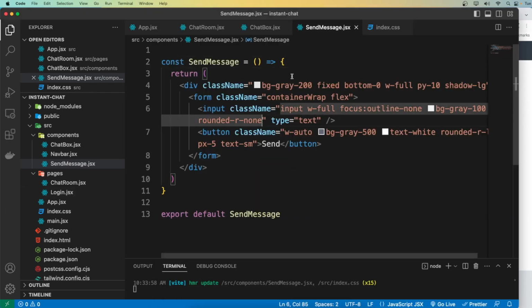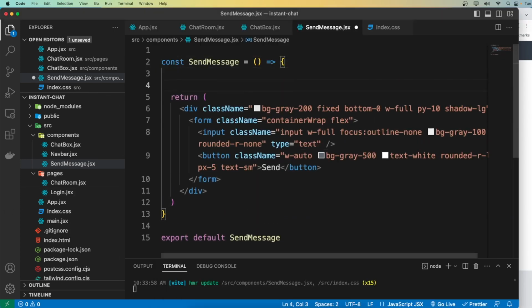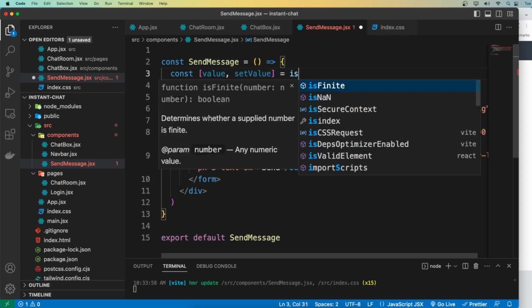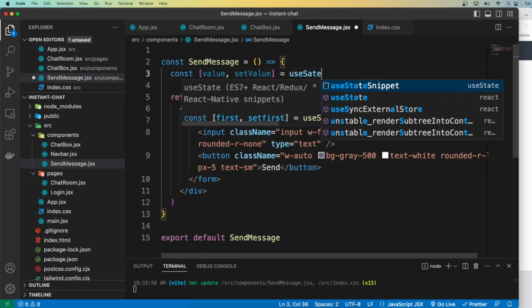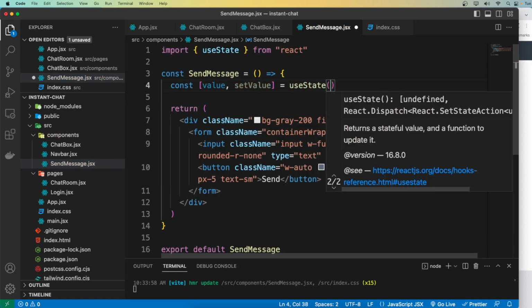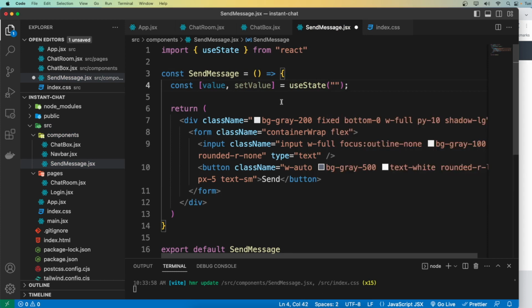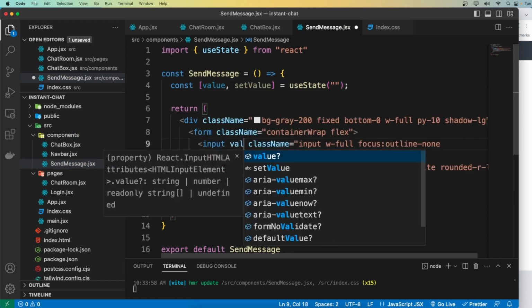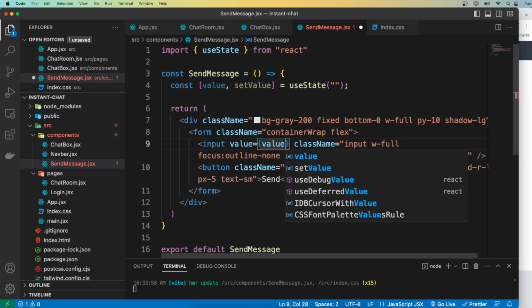So let's go back here, and I'm going to create a state first. So I'm going to say const, I'm going to give a name value and setValue, equals to useState. By default it should be an empty string. So let's put the value into this input. So I'm going to say value, set that equals to value.